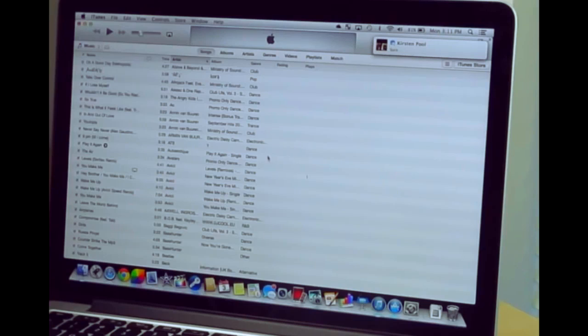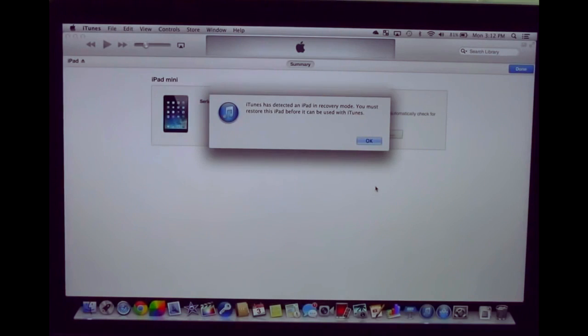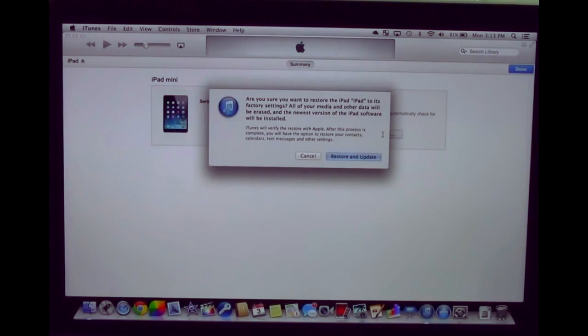iTunes. There it is. And you'll see on your actual computer itself, it says iTunes has detected an iPad in recovery mode. You must restore this iPad before it can be used with iTunes. So there we go. So we know we're in recovery mode. So now on your computer, you want to go ahead and agree to that by pressing OK. And now the only option available to click is restore iPad. So we're going to go restore iPad.